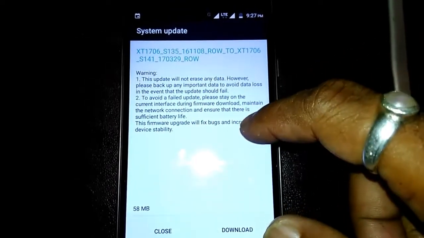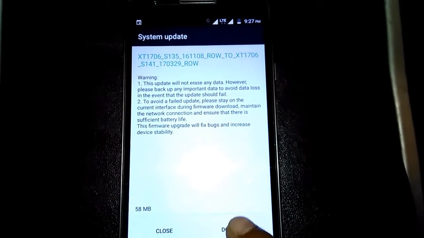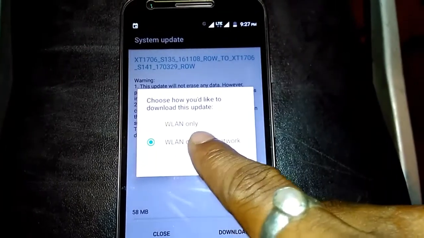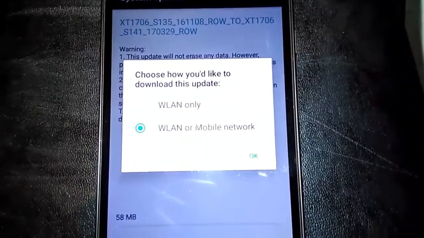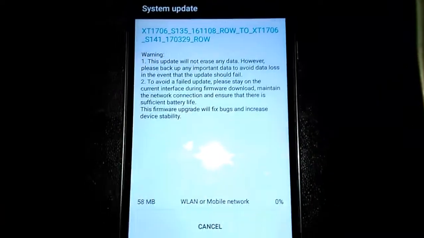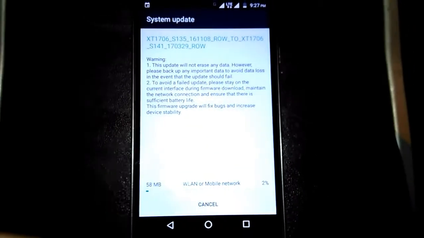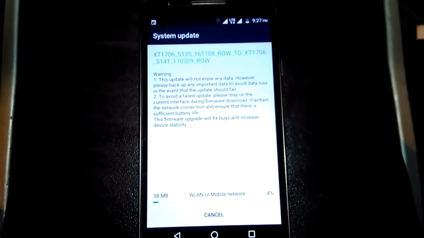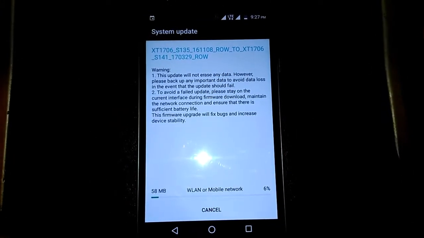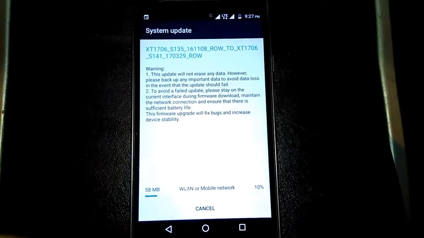Here you will see the file size. The file size is 58 MB. Now you have to choose download, just click it. Then you have to select mobile network, just click OK. Then you will see your file will start download. You have to wait few seconds or few minutes. It will depend on your speed, on your data speed.